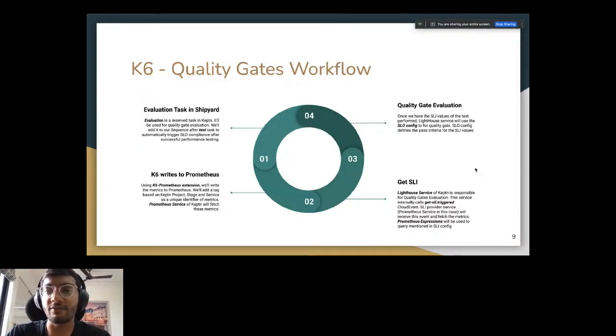On top of that, we will have an SLO config. The Lighthouse service will use these SLI values and check whether all the criteria have been met for the quality gate evaluation. So this is how the workflow will look like.